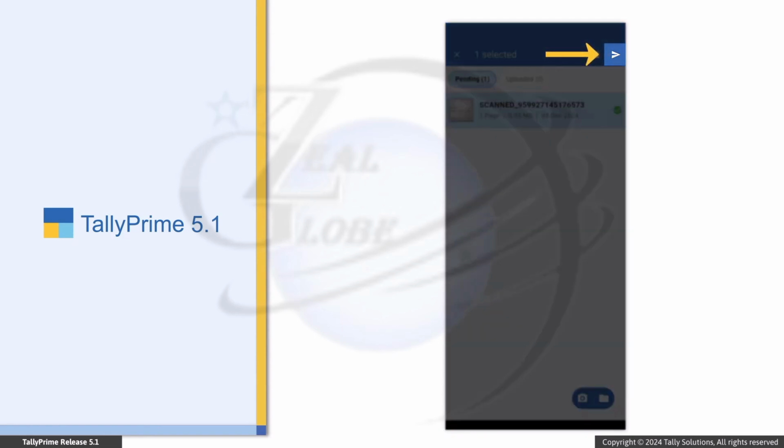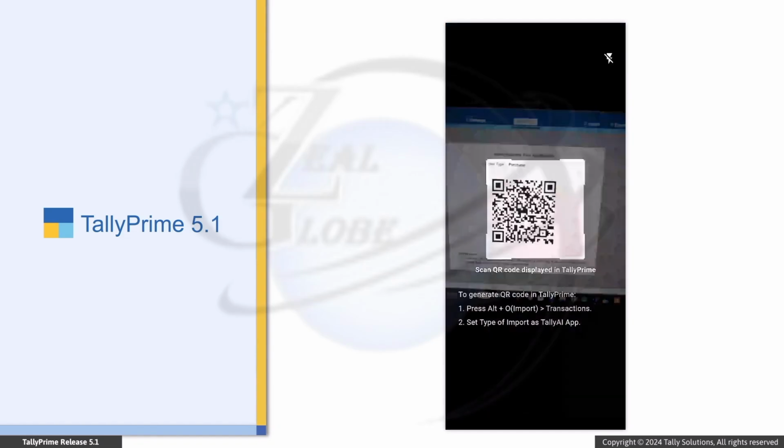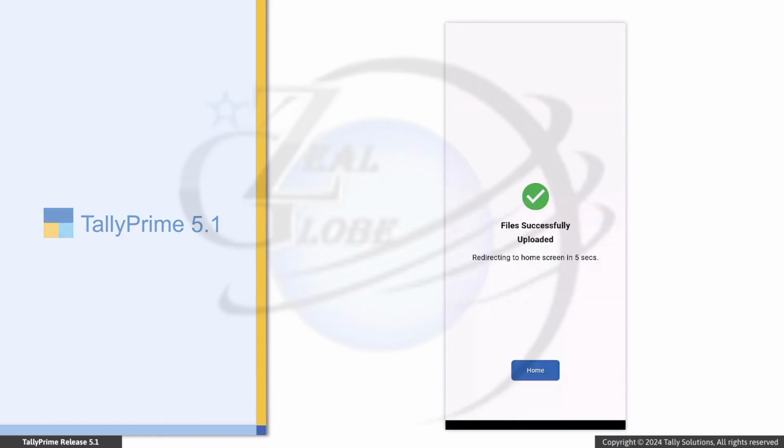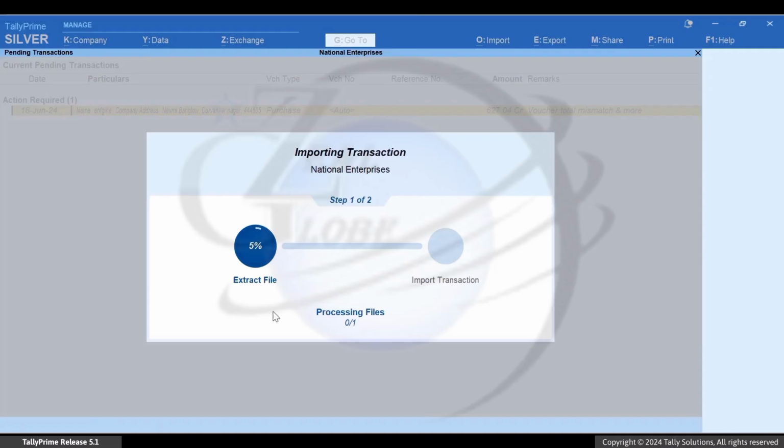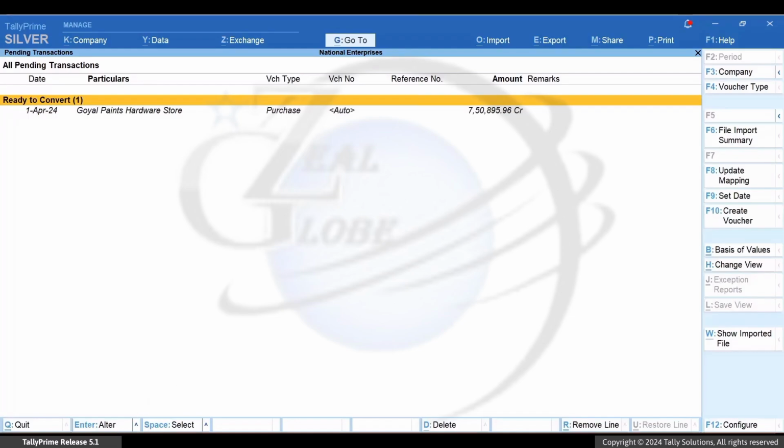Tap the Proceed icon. Scan the QR code shown in TallyPrime. If the QR code expires, then you can generate again. The file gets imported to TallyPrime and the pending transactions report appears.